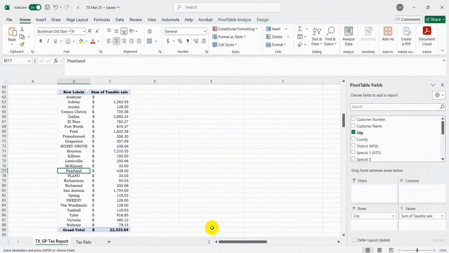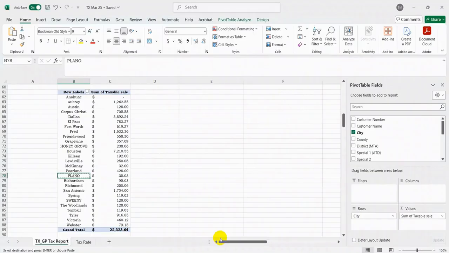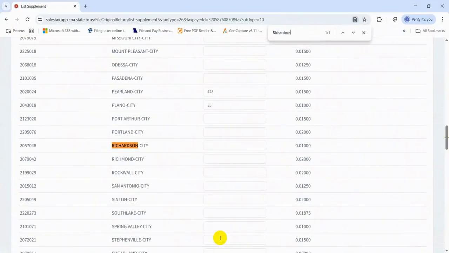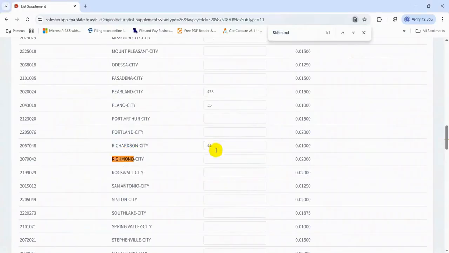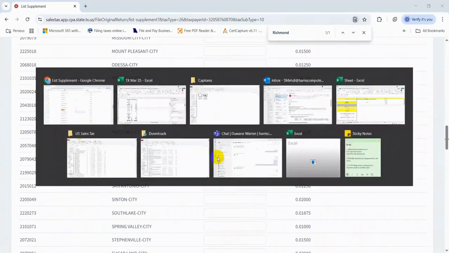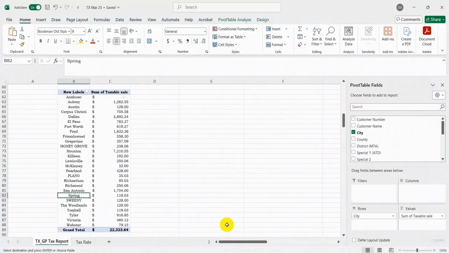Pearland, 428. Plano, 35. Richardson, I have 95 here. Then I have Richmond, 250. 1704. Spring, 119.